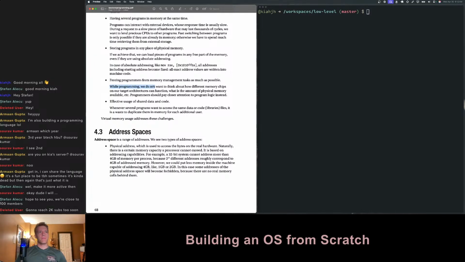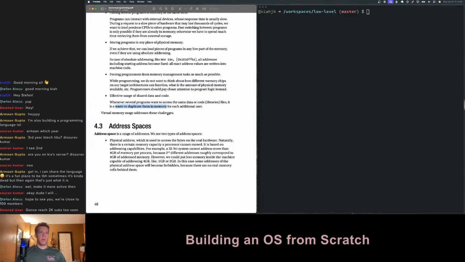While programming, we do not want to think about how different memory chips on our target architectures can function, what is the amount of physical memory available, etc. Programmers should pay closer attention to program logic instead. Effective usage of shared data and code. Whenever several programs want to access the same data or code, libraries, files, it is a waste to duplicate the memory for each additional user.